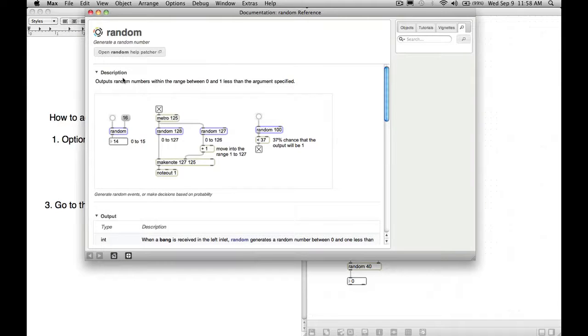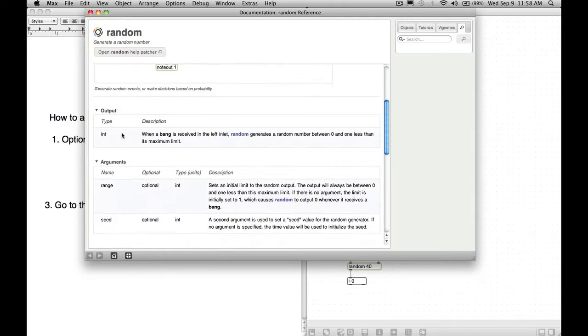So on the reference page, we have description, which says what the object does. Output, what is coming out of the outlet of this object. So int, that means integer. This object is outputting integers. And what is an integer? We will cover that very soon. So it gives a description of what the output is.